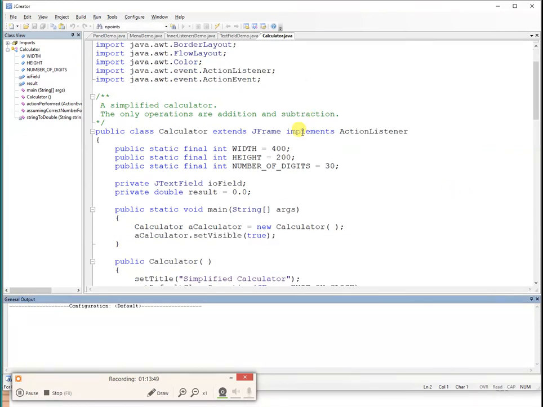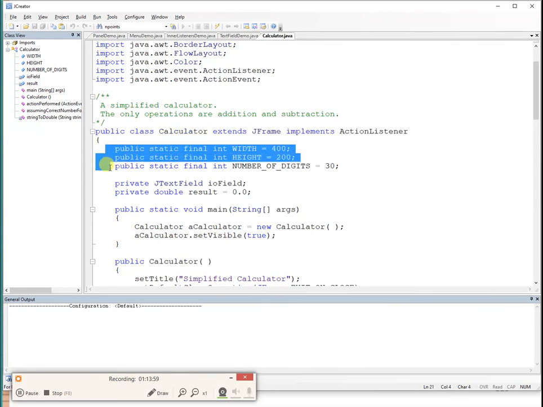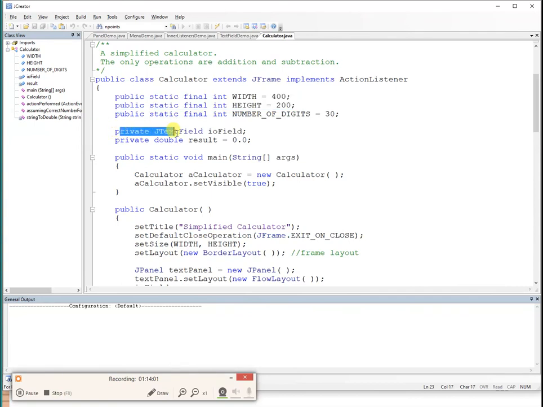Now let's discuss the code for this program. We have a similar construction: the class Calculator extends the JFrame and implements the ActionListener interface. We are defining the width and height and the number of characters for the text field. We are defining the text field object, and one more variable of the type double, result, again as class variables so we can access them in the actionPerformed method. Initially the value of the result is 0.